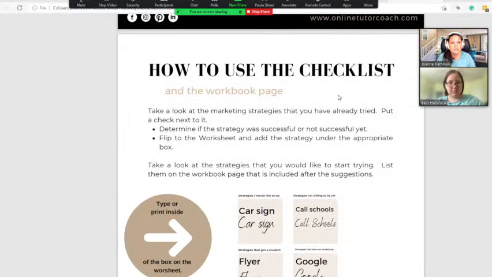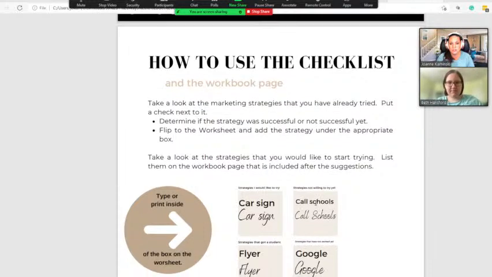In this new version, I have a checklist, but there's also a workbook page with that checklist. So I share with you guys how to go through that and be able to use it. Here is just an example, like strategies I'd like to try. And I know, like Beth, right now you're getting a car sign for your car. So here's me printing it, and here's me writing it. It doesn't matter which one you choose to do. You can print this out, or you can write. It's totally up to you what you want to do.